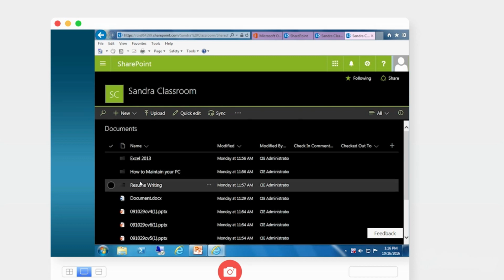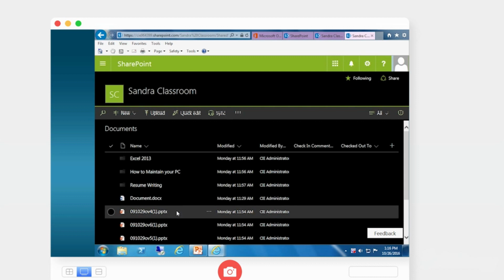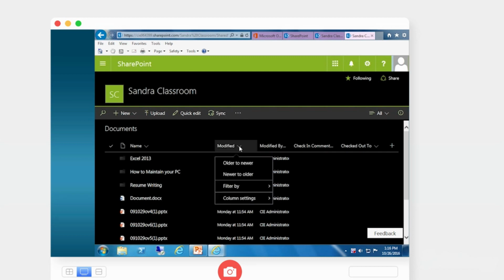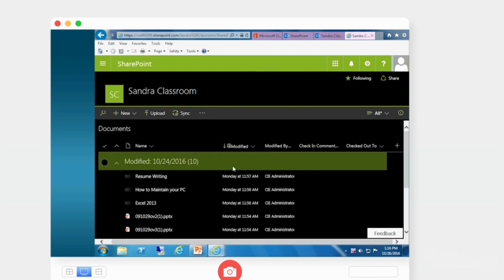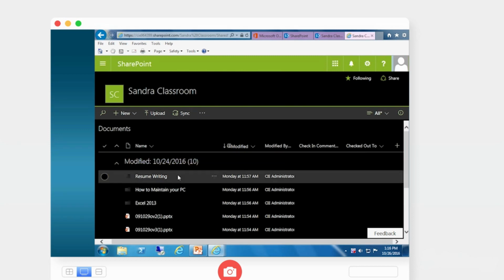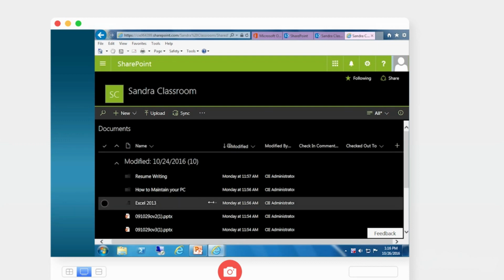Now, if we were to move through here, I might want to see which ones are modified in what order. So notice I can click and say older to newer, newer to older. I can also filter by and go here and look for a particular date. I can look by a group by modified, so I can tell who modified what. You'll see here modified 10/24/16. Resume writing, how to maintain your PC, Excel, all of these are ones that were uploaded on that particular day.